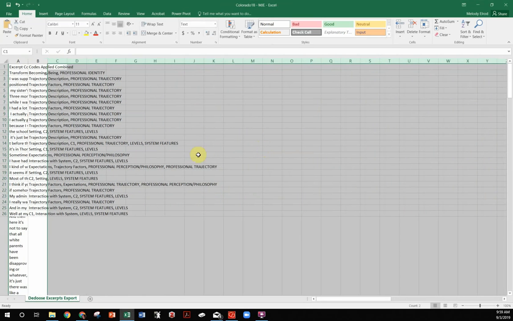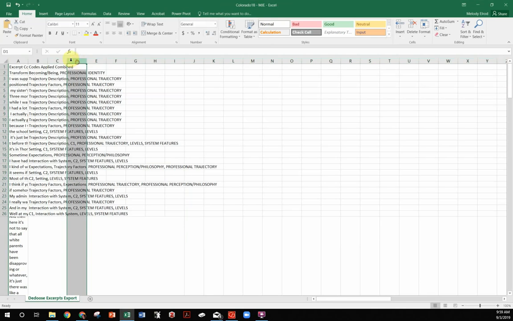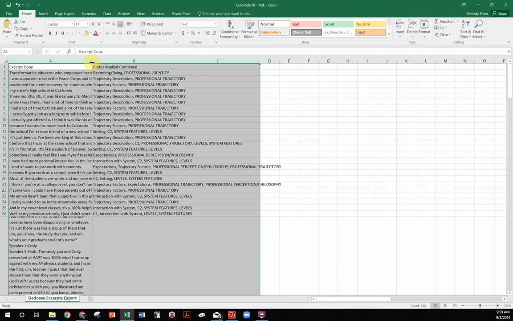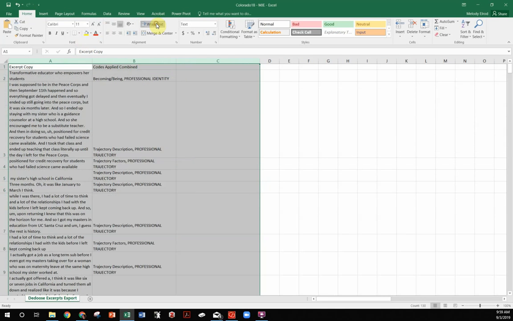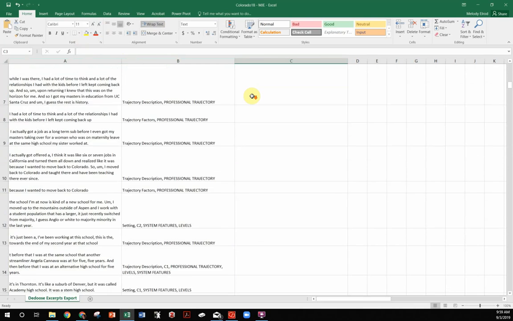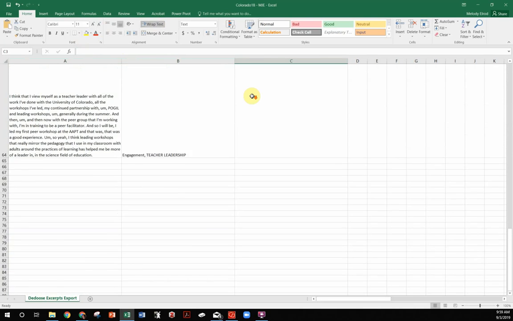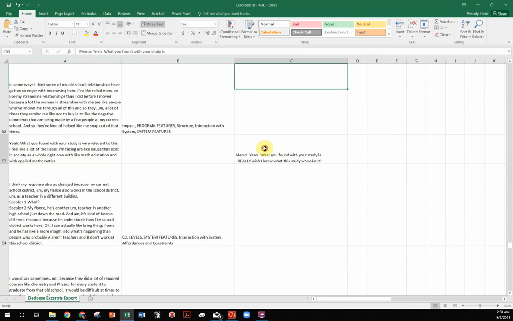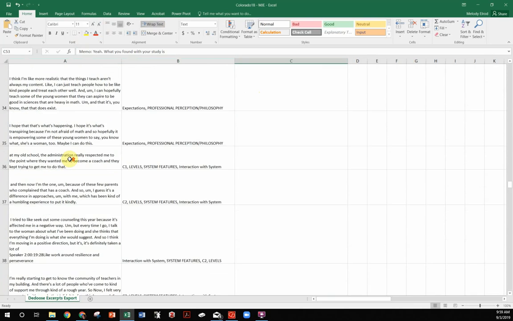I don't need them. Okay, and so what that's going to do is it's going to let me take these first three columns rather, and expand them out. And then I'm also going to do a wrap text, and that's going to get everything nice and easy to see. And so that's going to expand those columns out. This third column is going to be memos if there are any. So you can see there's a couple of memos that went by there, like this one here. And so you can see all of those.